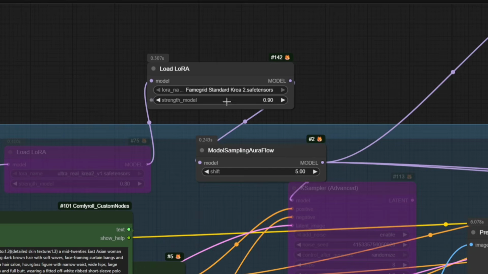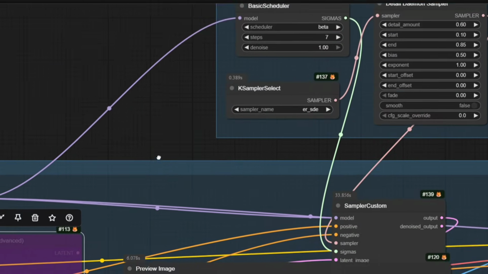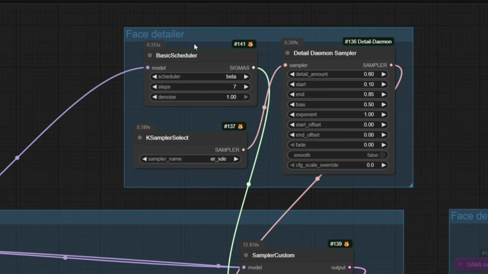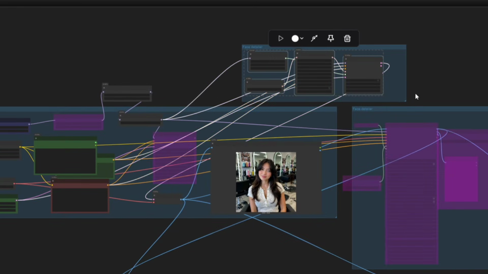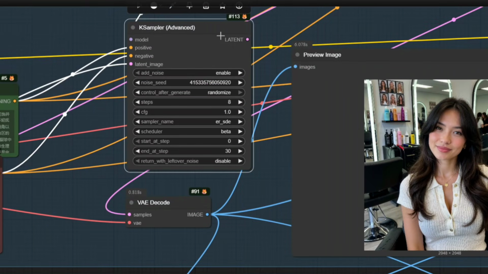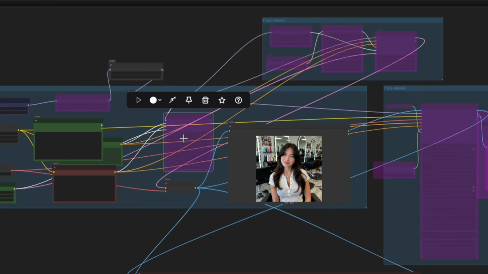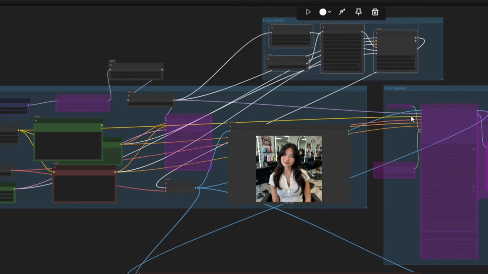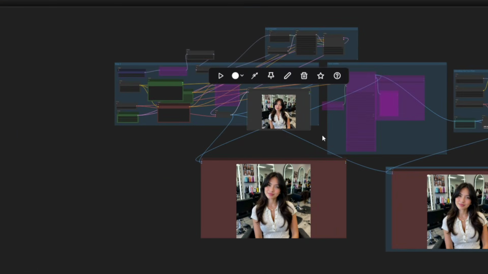I've also removed the standard K sampler in this version. Instead, I'm using Detail Daemon for improved face refinement together with the sample custom node over here. I'll keep both options inside the workflow. If you don't like this setup, simply remove these nodes, enable the original K sampler again, connect the latent output back into the VAE decoder, and everything will continue to work perfectly. Likewise, if you don't want to use Detail Daemon, simply enable the face detailer instead. I've intentionally included multiple options so you can experiment and decide which workflow suits your hardware and image style the best.